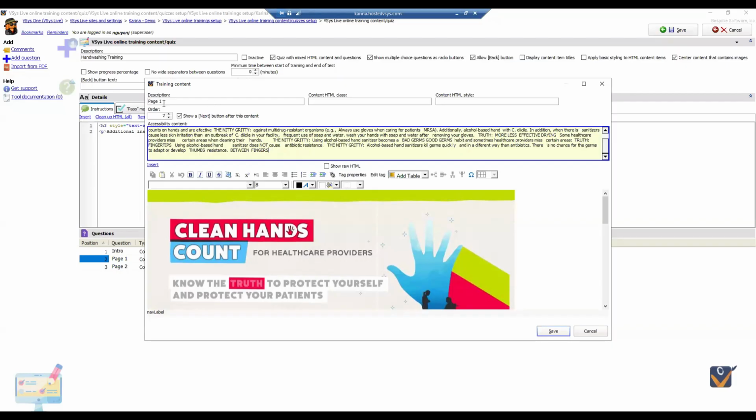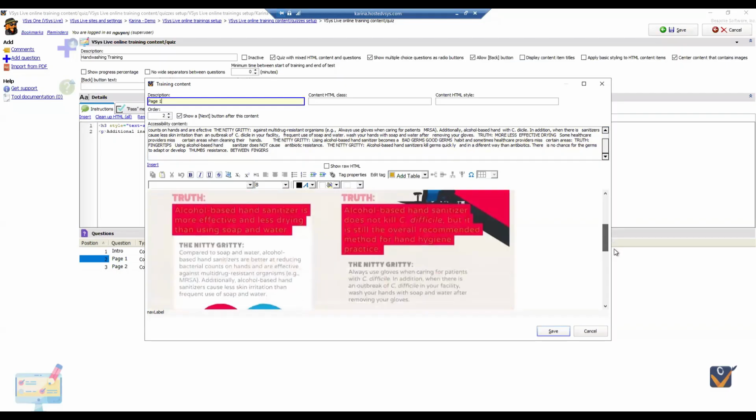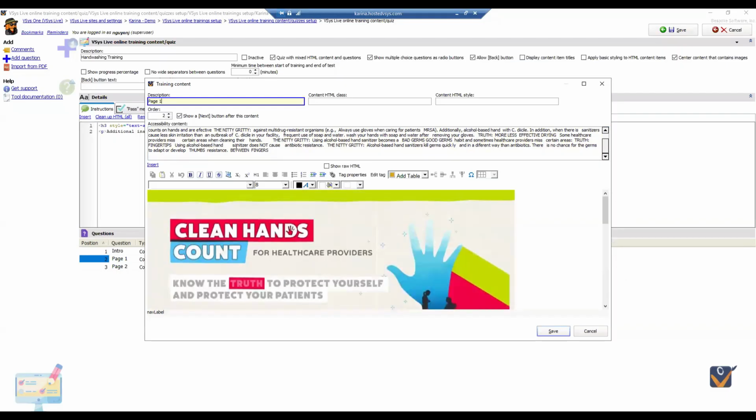Now, some other things to note: if you wanted to change the internal description for this PDF and give it a little bit more of a descriptive title so you know exactly what it is, you could do that as well. If you wanted to show, after this image here, have the volunteer click the little next button to proceed to the next thing, we can do that as well. So that's automatically checked off. But if you didn't want the 2 pages to show up separately, we can uncheck that and then page 1 and page 2 would show up together and scroll.